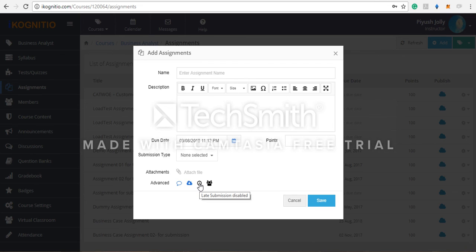Then we have late submission disabled. Late submission allows your students to submit the assignment after the due date has passed. But for your ease and understanding, there is a separate column in the assignment page, which I will show you in a while, that helps you understand which student submitted the assignment late, who submitted on time, who has submitted, who has not, and stuff like that. So if you want your students to submit the assignment after its due date, you can let them do that.